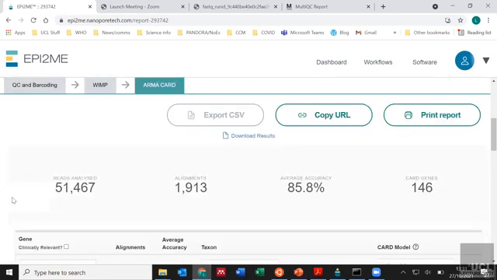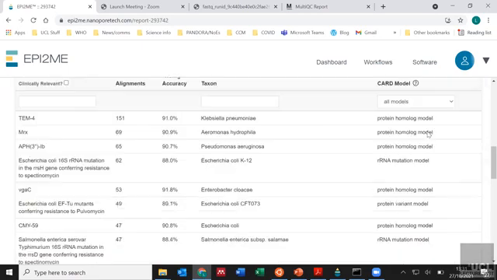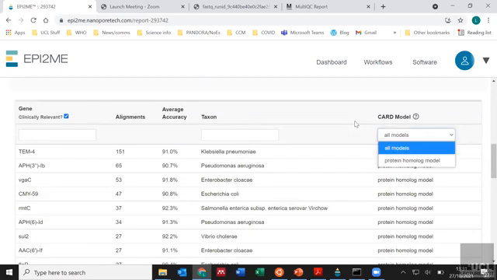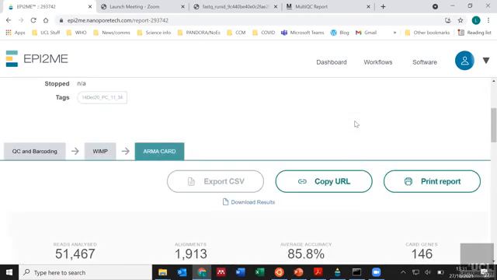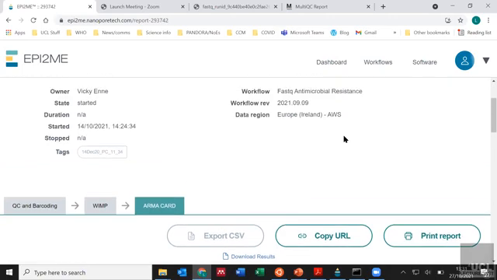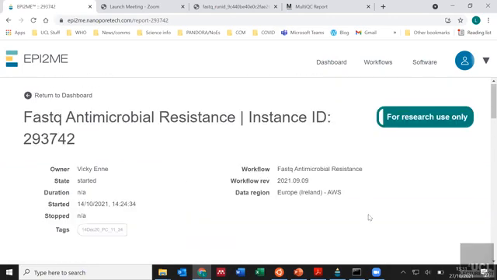The AR genes found, so you can change. For instance, you can tell it, I want only clinically relevant ones, and you can change various things about it. So this Epitome is a really useful way of looking at data quite quickly and quite easily. You can print the reports, you can send it to people. So yeah, I quite like Epitome. It's very useful.